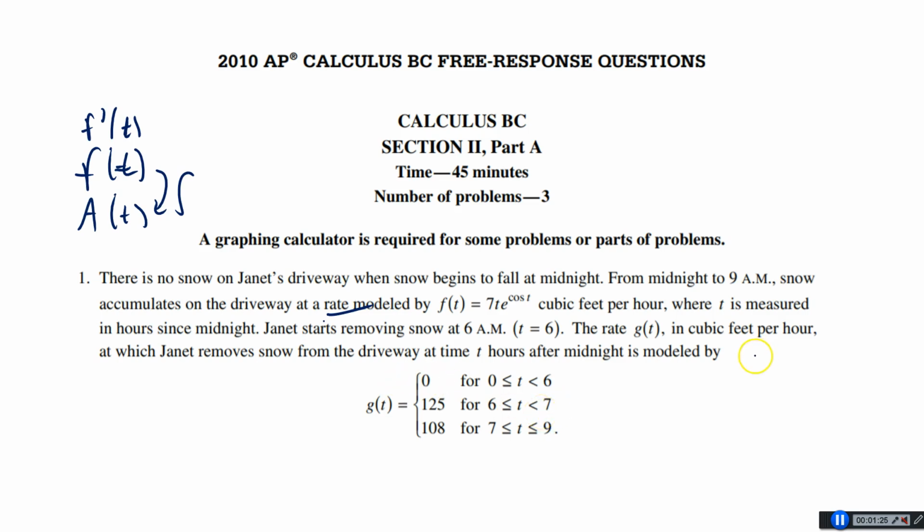The rate g of t in cubic feet per hour at which Janet removes snow from the driveway at time t hours after midnight is modeled by this function. So from 0 to 6, she's sleeping. She's not removing anything. From 6 to 7, she's removing it at a rate of 125 cubic feet per hour. So in that 1 hour, she removes 125 cubic feet of snow, okay? And then from 7 to 9, it looks like she gets a little tired. Maybe she's shoveling a little slower, removing it at a rate of 108 cubic feet per hour.